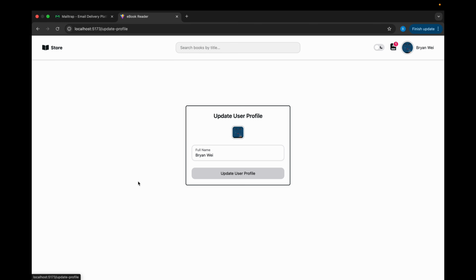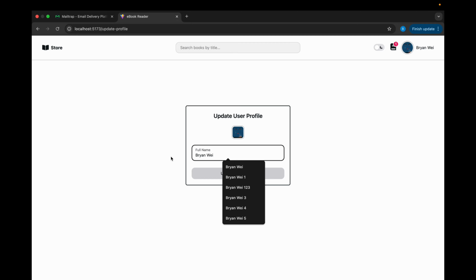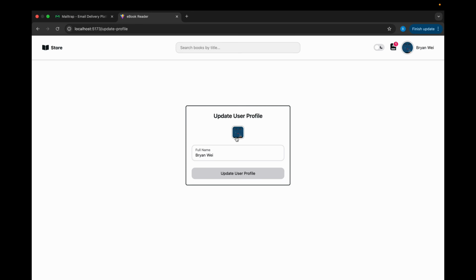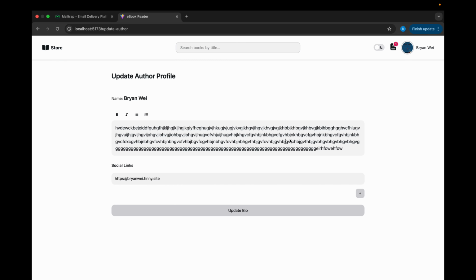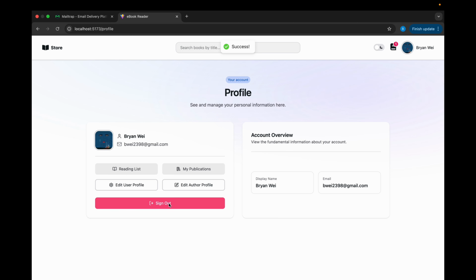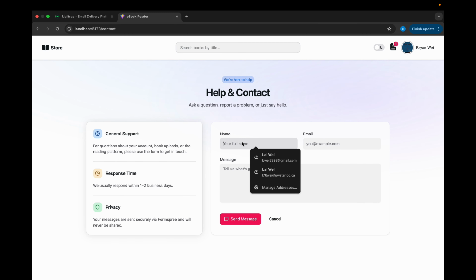Here's reading list, publication. We've seen those before. We can add a user profile. User profile is just the username and the head portrait, but I don't have a proper picture right now, so I just chose the cover for Great Gatsby. I can also add an author profile. Once you're logged in as an author, your account becomes an author account, and you're able to modify this information as well. I can just delete some stuff here, and it will be updated. I can sign out, but we don't want to do that right now. Help and contact page: just a name, email, message. If you actually send a message to me, I'll be able to receive it.